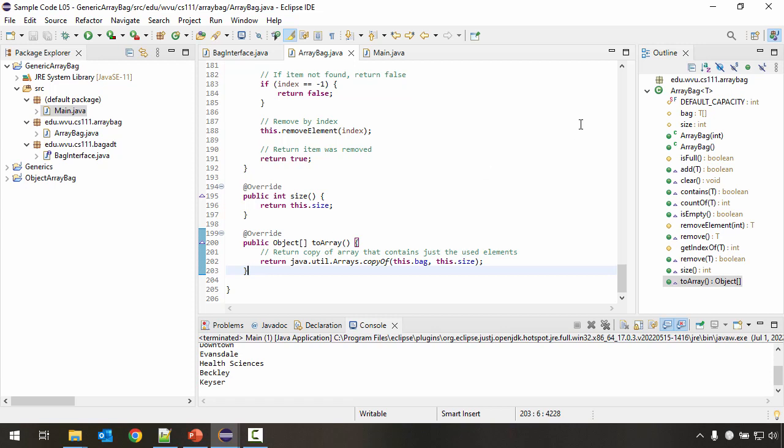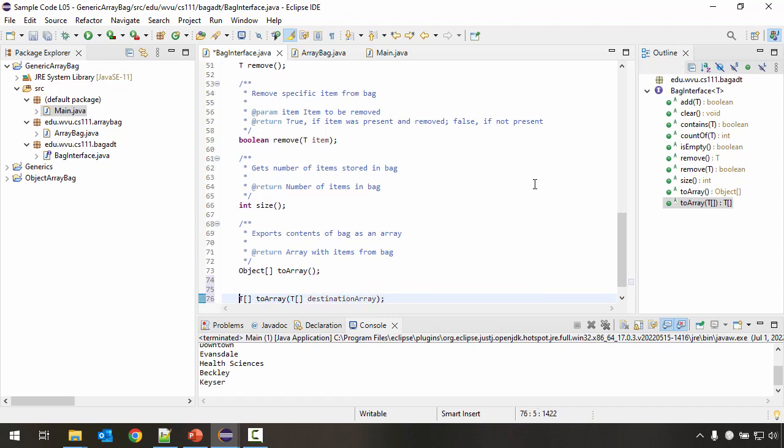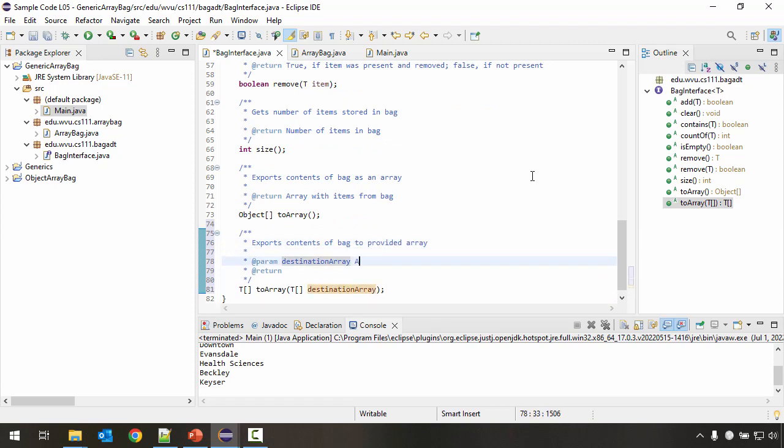So let's head over to the interface, and we're going to create another version of toArray over there. Here in my interface, I'm going to add a version of toArray that returns an array of type T. It's also going to take an array of type T. And I'm going to call this parameter destinationArray. We're going to say that it exports contents of bag to provided array, and destinationArray is the array to store contents of bag in, and we're going to return array with contents of bag.